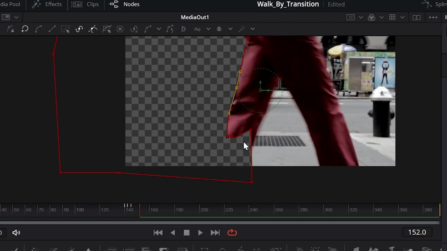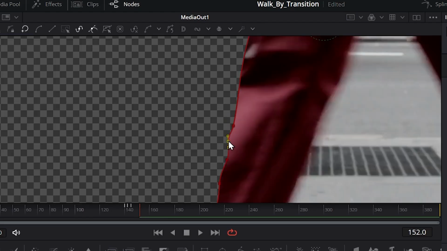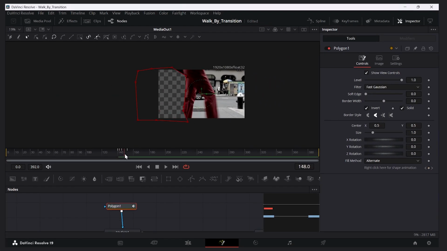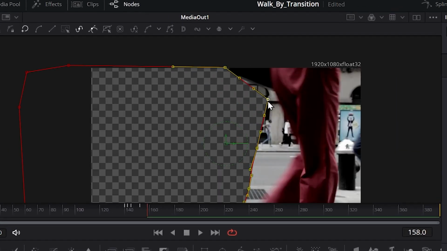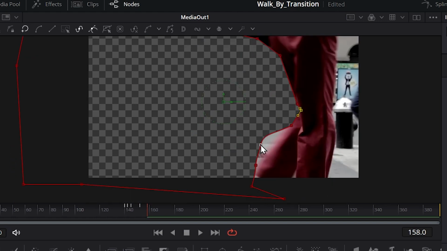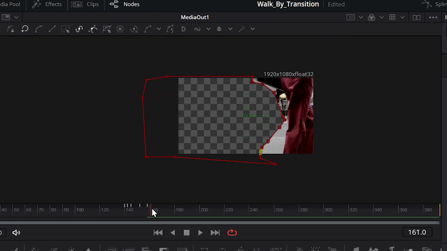Sometimes these control points can be a little tricky. You can always delete a point if it gets too messy. So let's see how it's looking so far. Okay, let's go a little bit further. Let's go like there. I'll just click and drag again. Again, you can take as much time as you want with this to make it nice and clean. Let's go a little bit further.